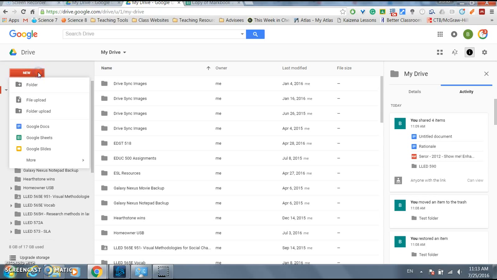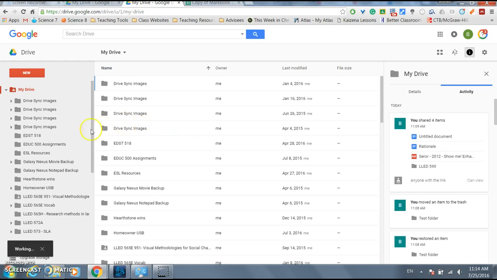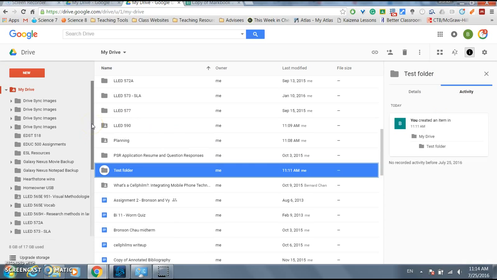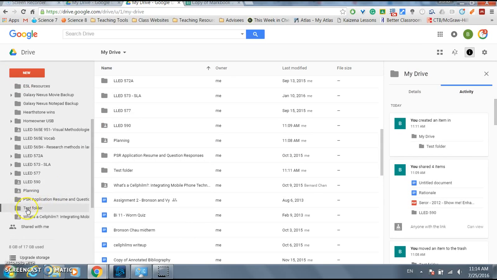Start with New, click on Folder. For other file options, like Google Docs or Google Sheets, it's also found under New. So for now, I want to make a new folder. Click on Folder, and I want to call it Test Folder. And if I scroll down in My Drive, here is my test folder.